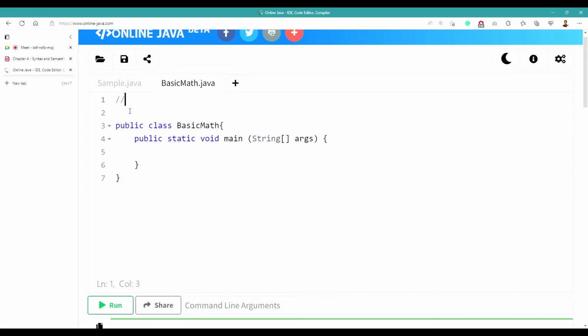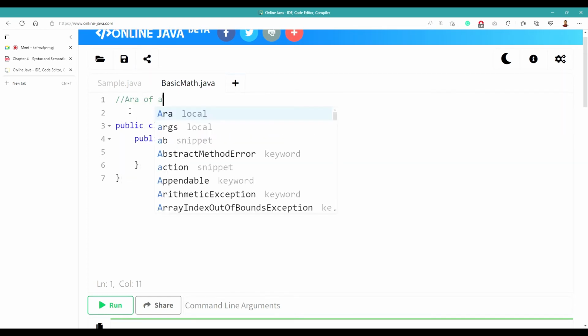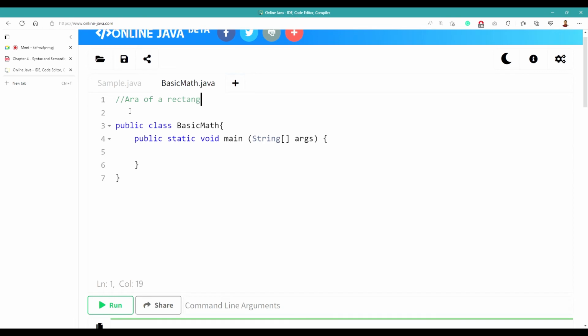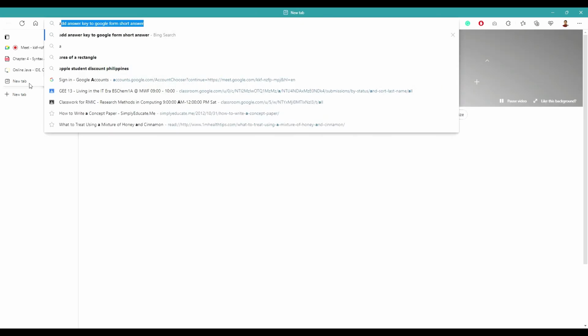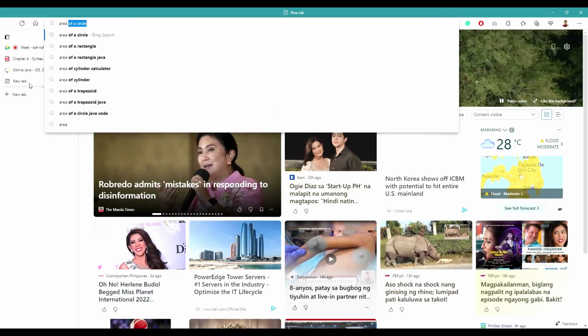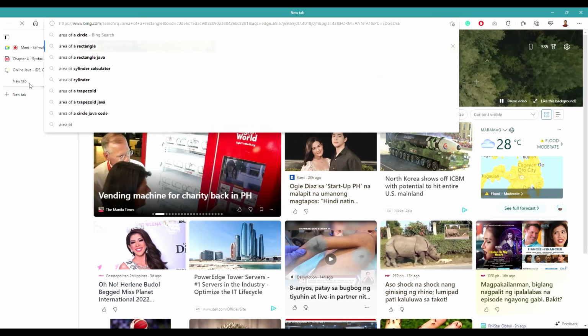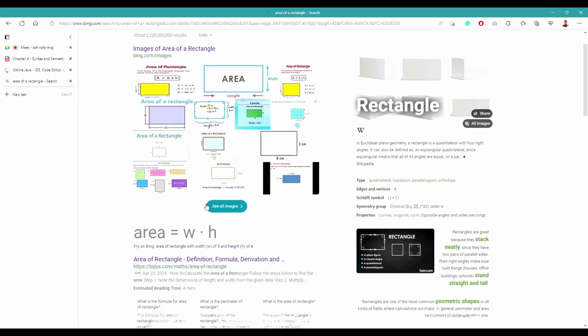So, we are going to compute for the area of a rectangle. Okay? So, this is one of the problems ingani mong ginahatag na problems inyo once you do programming ang mga activities. So there is a relevant computation na pwede nato gamiton dayon. So first is we need to understand muna what is the area of a rectangle. Okay? So for this one, you can just search for the computation. Okay?